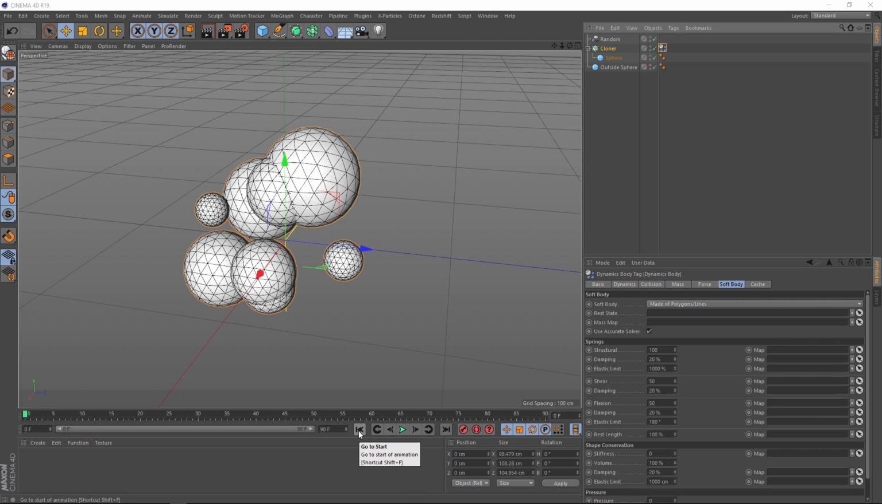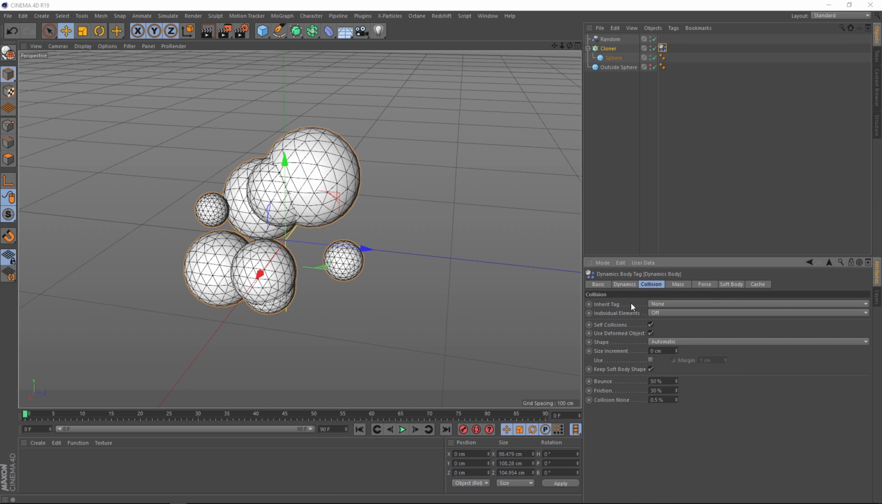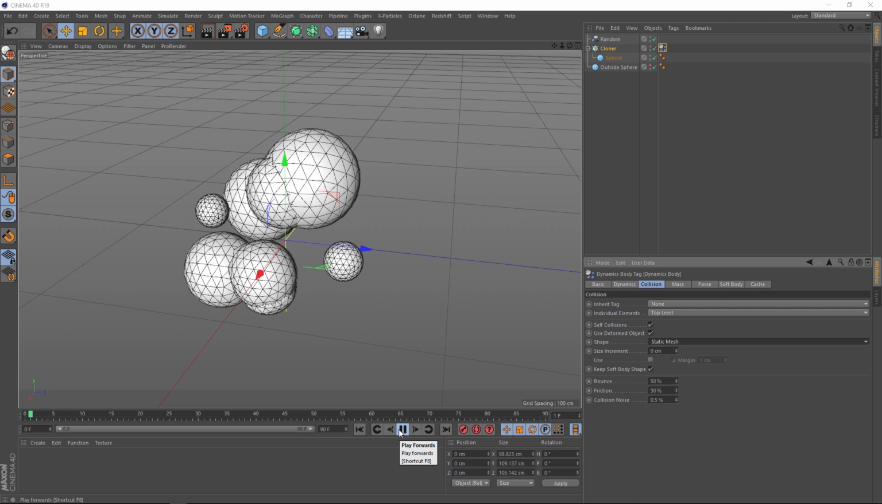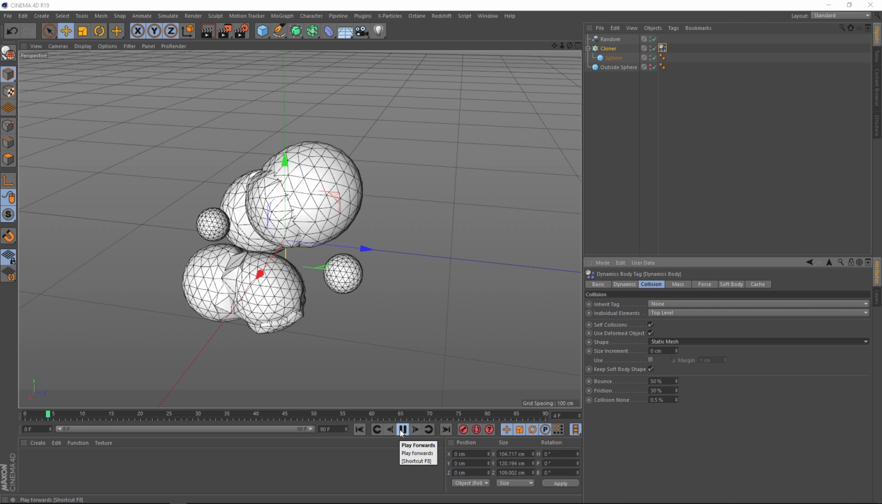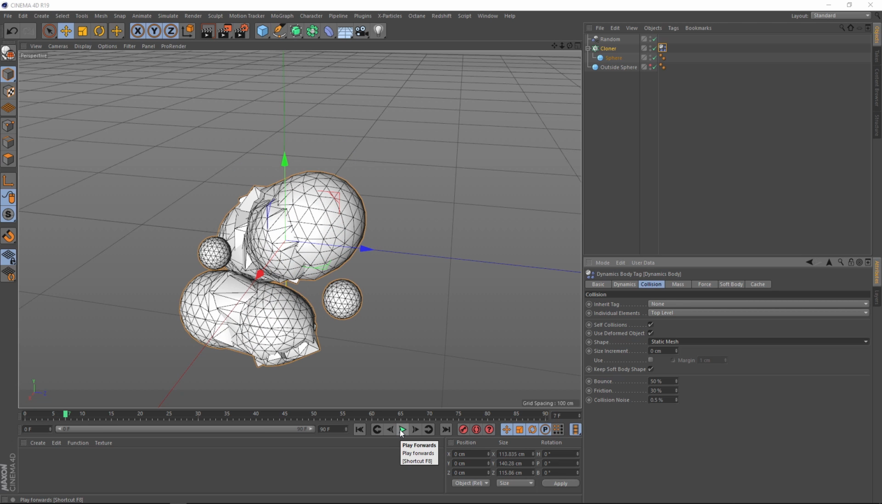The first thing we want to do is to tell our dynamics to treat all of these spheres as individual spheres and not one big giant bunch of spheres. So under the collision tab, where it says individual elements, let's change that to top level. And while we're here, under shape, we'll change it from automatic to static mesh. So now we'll have individual spheres and the shape will be the exact shape of the spheres. That's all well and good, but you can see we're still having issues.